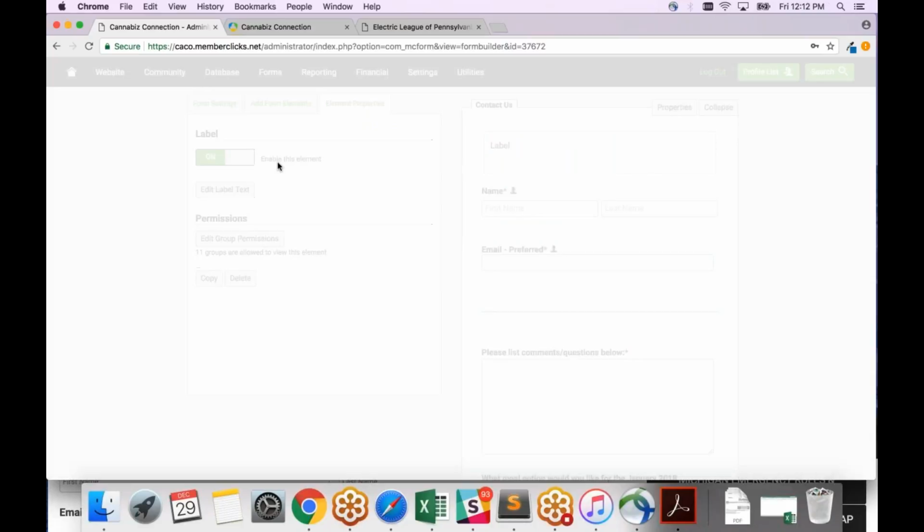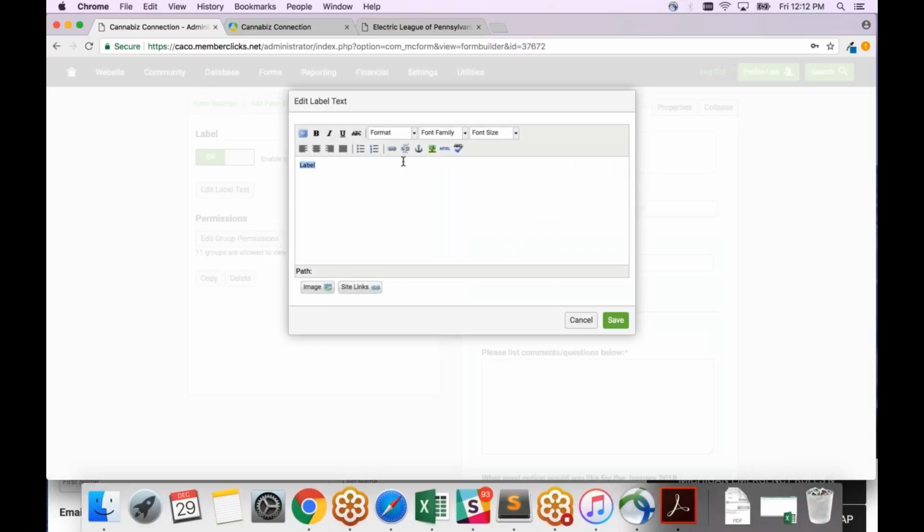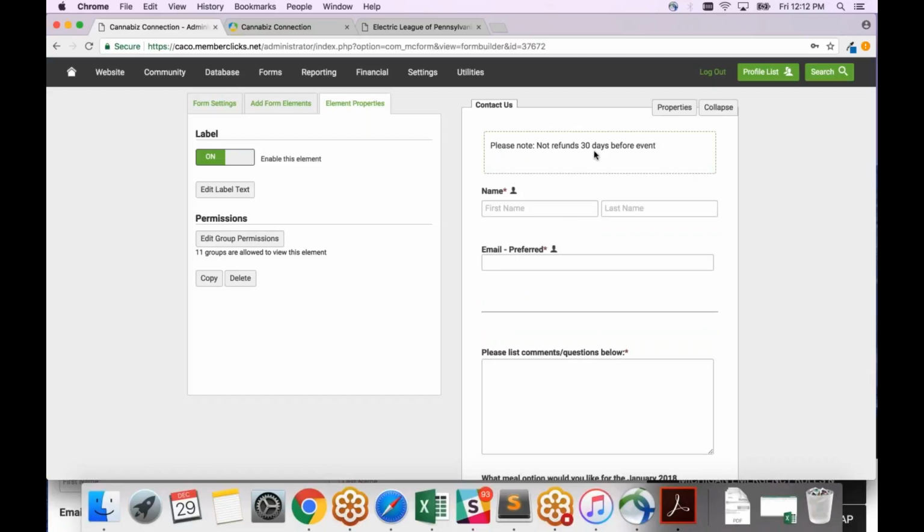You can add disclaimers, directions. A lot of times what I see is, please note, no refunds 30 days before event, or something like that. And so when I save this, it's just adding a note to the field or to the form. Can you refresh it so I can see it on the page?